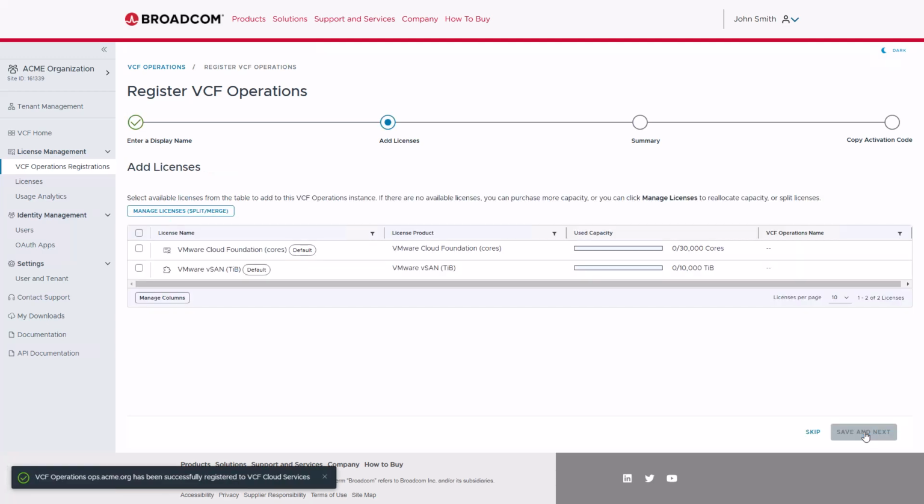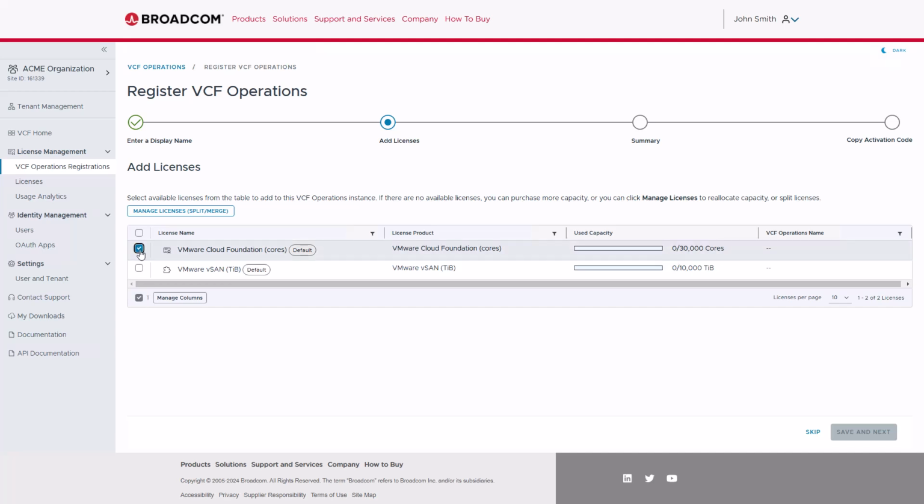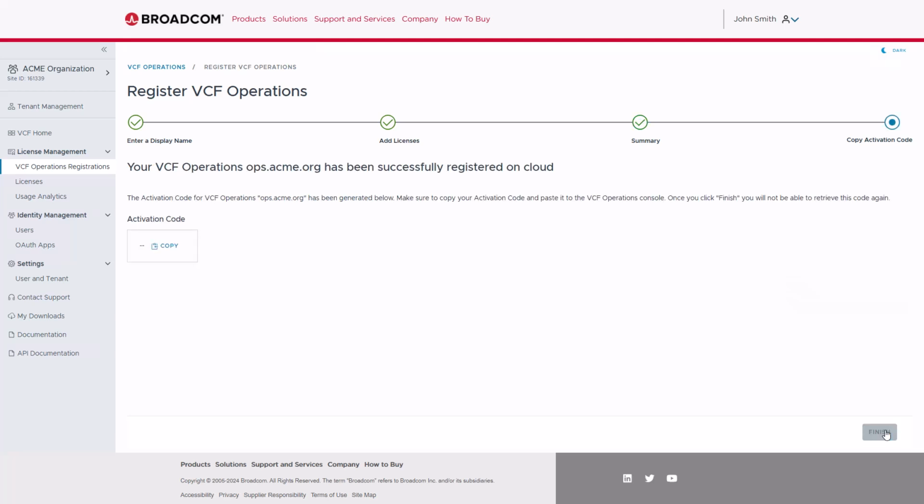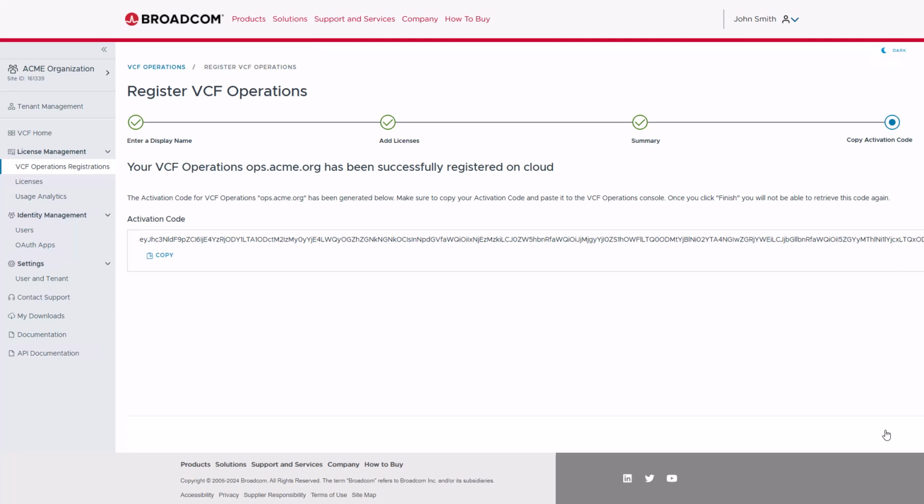A status message will appear to let you know it has been successfully registered to VCF Cloud Services. Select the licenses that you wish to assign to this VCF Operations instance, then click Save and Next. At the summary page, verify everything is correct, then click Next. Once the license has been successfully registered, you will be presented with an activation code. Click the Copy button to copy the activation code to your clipboard.